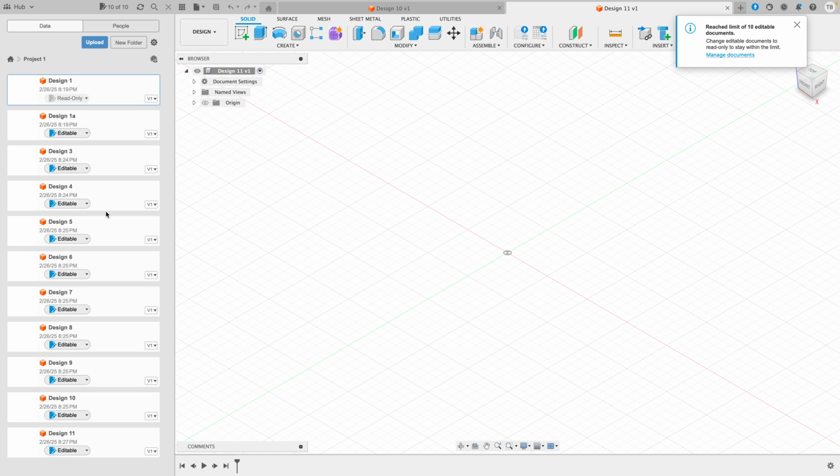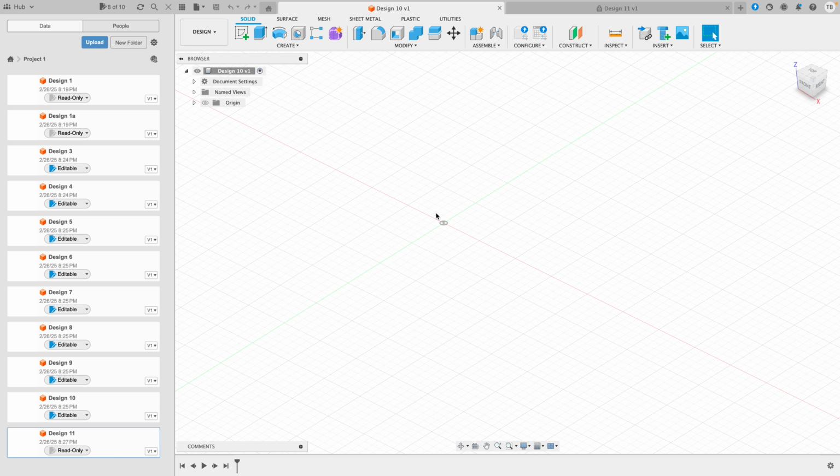So if you ever want to create another project after you've done your first 10, just go ahead and take one of the old ones, go to editable, and then click on read only. Make read only. That's all you have to do to basically have unlimited designs with the free version. So that's basically how the save system works in Fusion 360.